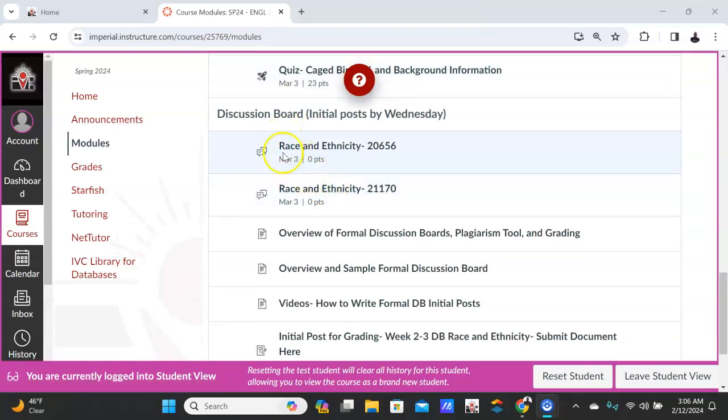This is the discussion board. The discussion board is going to be on race and ethnicity, because in this class we're going to go through race, ethnicity, classism. I'm forgetting something. Genderism, definitely social class. All right, but those are going to be the themes.